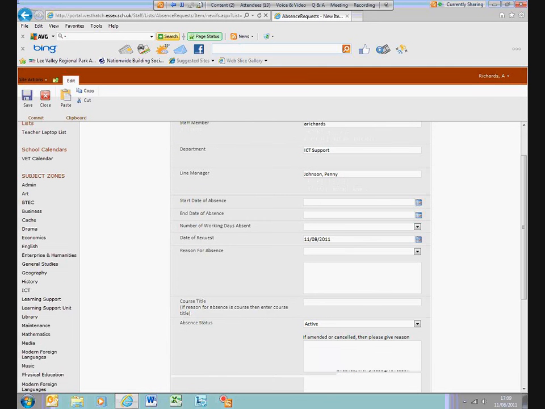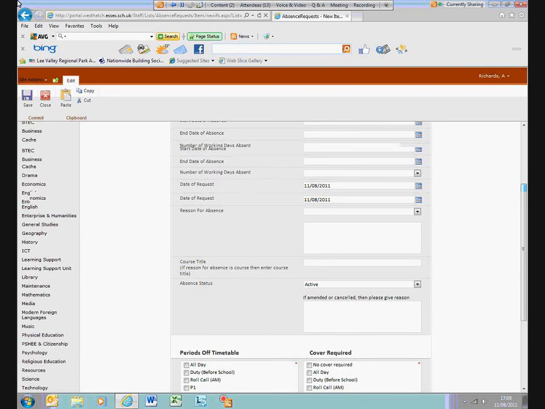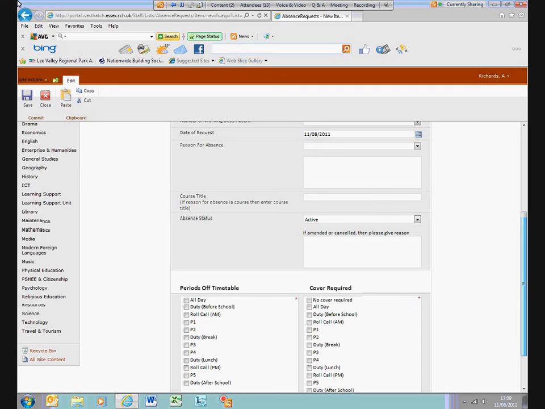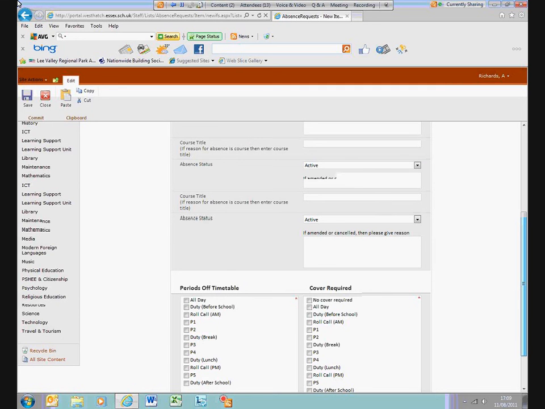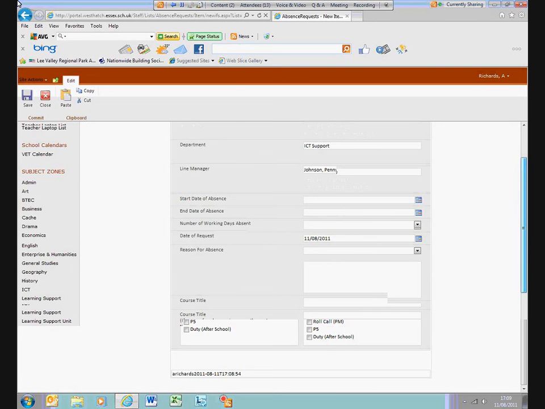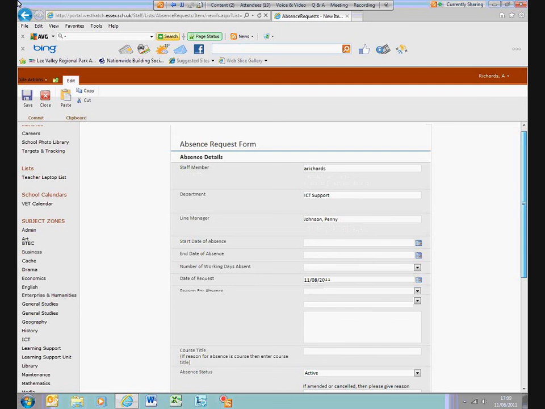Then basically the user goes along, fills in the form, start date, end date, number of days absence that they're going to want to have, and the date and the reasons for the absence. And the absence status is basically if they want to go back in at any point, they can actually cancel it or amend it, and that kicks in a different workflow from just an active absence status. And then basically periods off, timetable, and the cover required. I'm not actually going to fill it in because I don't have any absences to put in yet, and it will slightly confuse the cover manager if I put one in now.